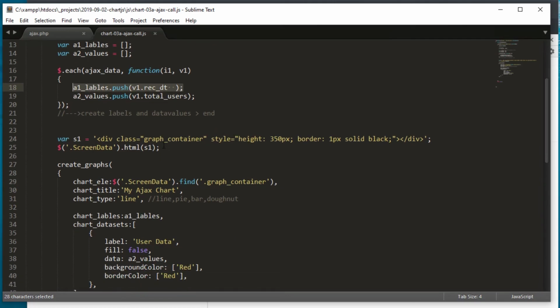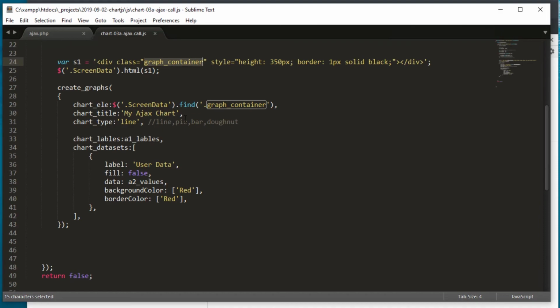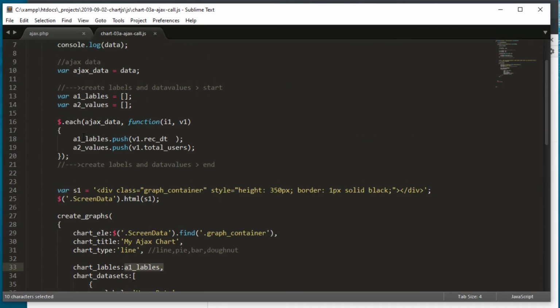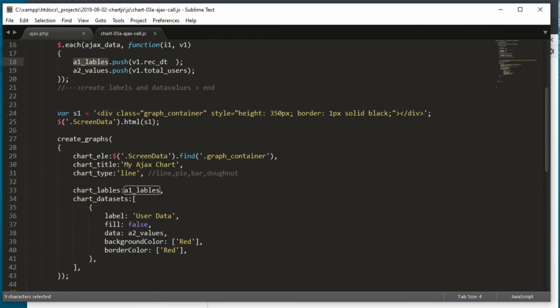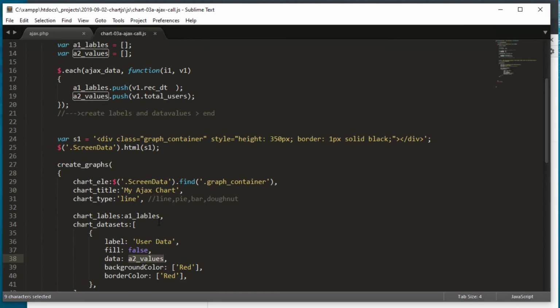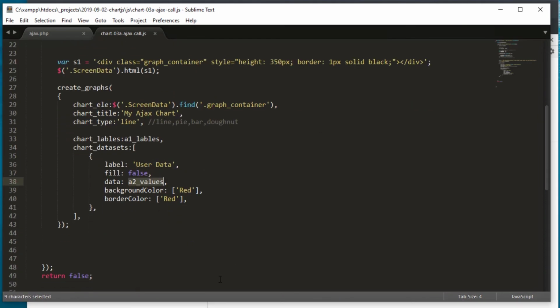And then just like before, I have added this particular div that has 300 pixel height and 1 pixel black border. And then what I'm doing now makes your life a whole lot easier. Rather than hard coding those values, we have dynamically created them here, the values and the labels. Just like we hard coded the values before, now we dynamically created an array here, and then we assign this particular variable here, and that's how we create our graph.